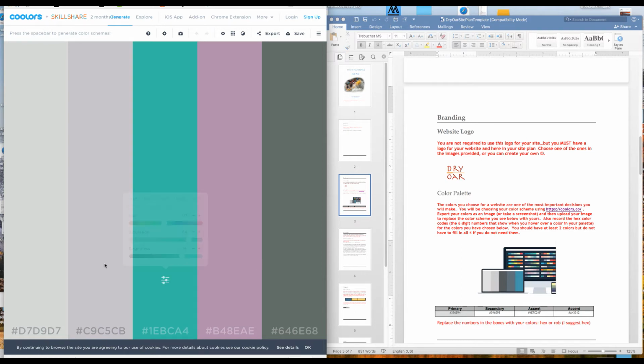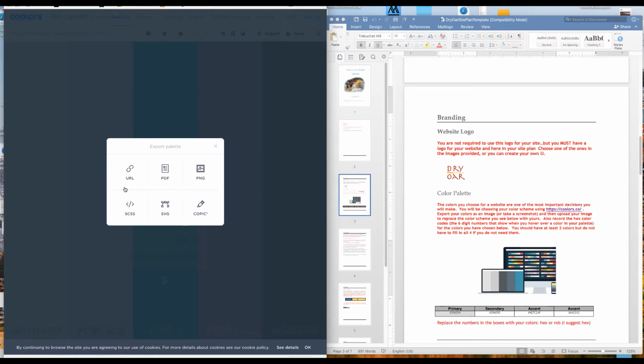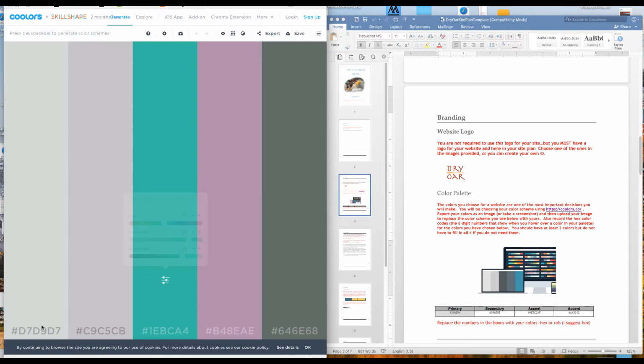Okay, so pick 5 colors that look good together that you think you might use. Then you're going to export it and save it as a PNG to your desktop. Then you're going to take it and exchange it over here. And it will have the hex numbers, so all you have to do is copy the hex numbers, once you get it over here, and put them where you're going to use it.